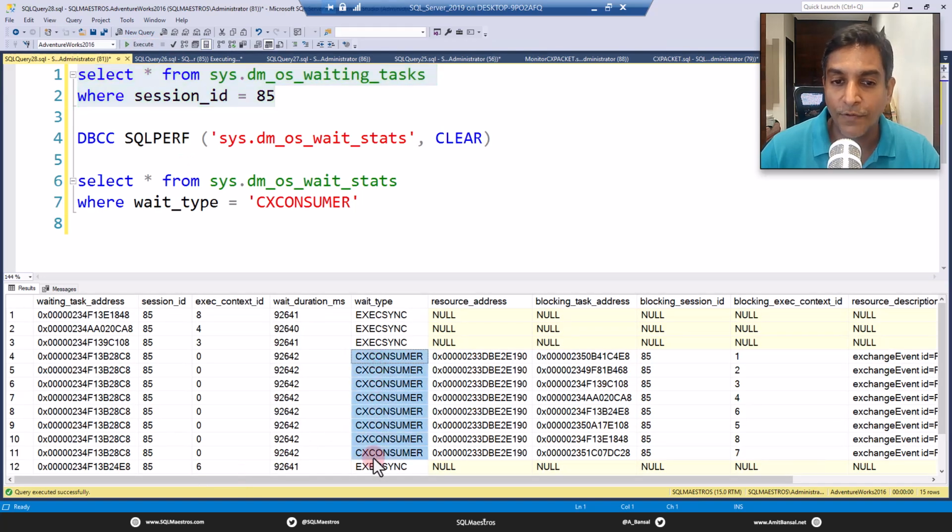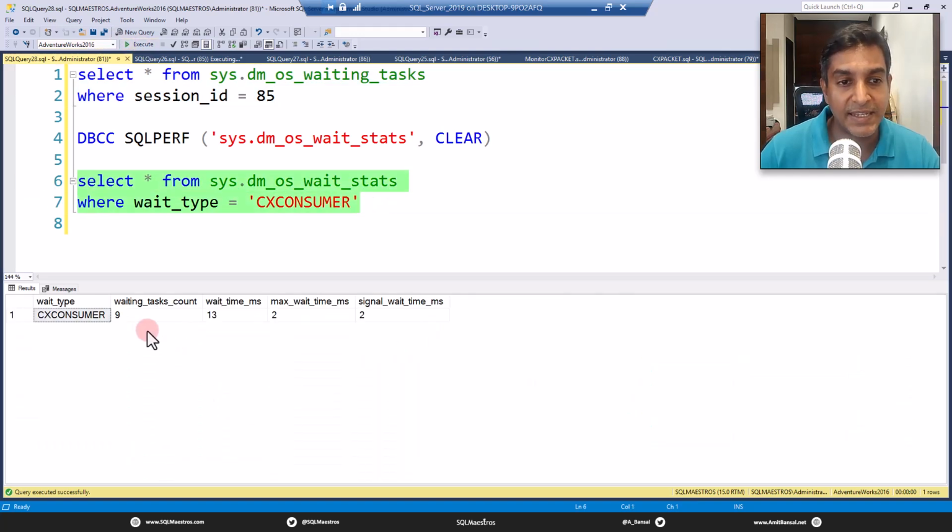I can see a lot of CXCONSUMER going on here. And if you look at the wait stats, the numbers are going to be the same, which is waiting task count 9 and wait time in milliseconds 13, because all the waits are not yet added up here. We have to wait for the query execution to complete. Either we cancel it or we wait for it to finish.